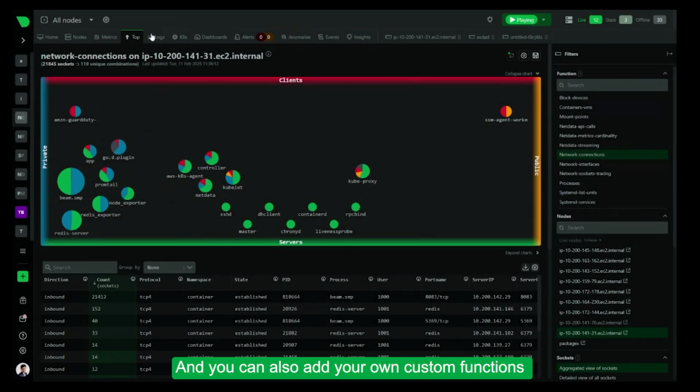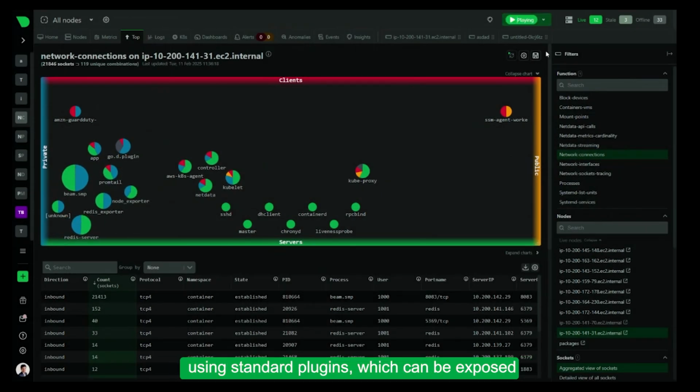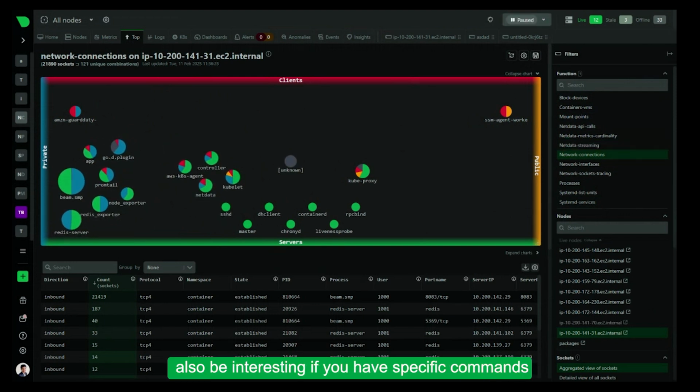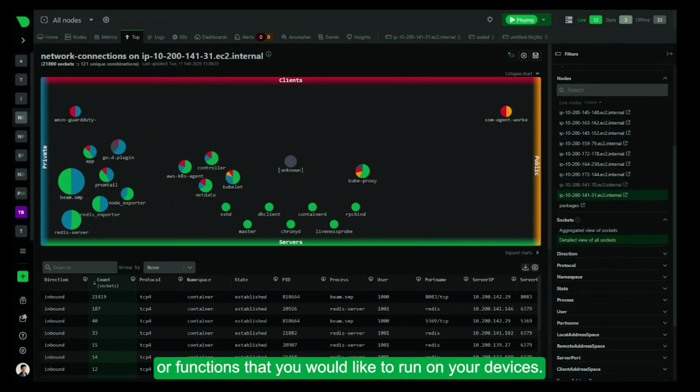And you can also add your own custom functions using standard plugins, which can be exposed on your dashboard. This is a functionality that would also be interesting if you have specific commands or functions that you would like to run on your devices.